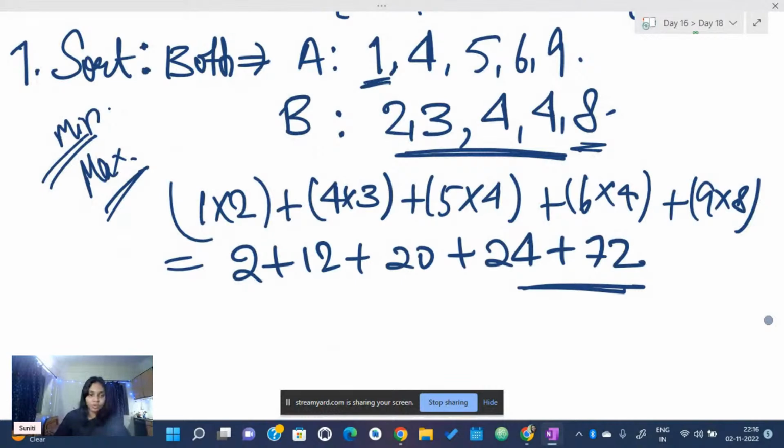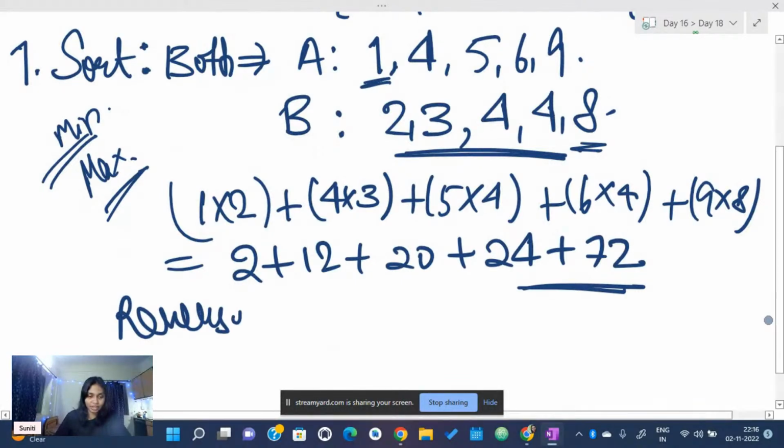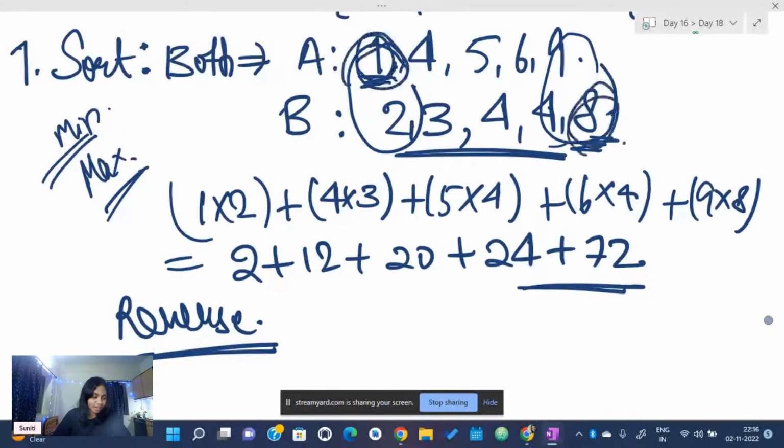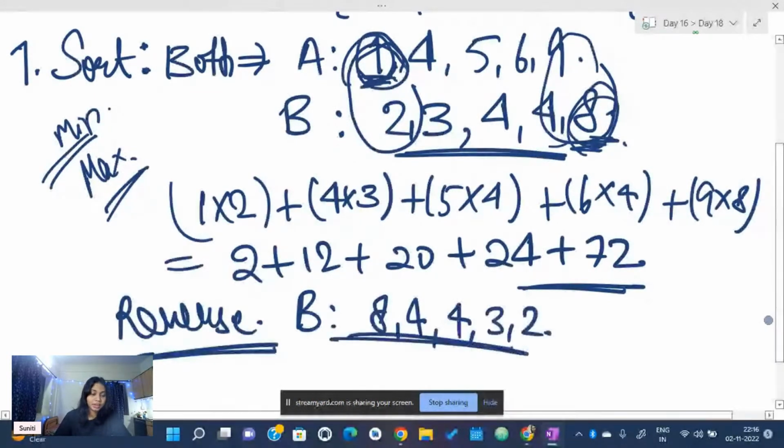So what we are going to do is reverse our second array. Rather than multiplying minimum with minimum and maximum with maximum, the most optimal way is to multiply the minimum of one array with the maximum of the other. Is this concept clear? So let us say we are reversing B. It will be 8, 4, 4, 3, 2. Tell me in the comment section, will it make any difference if I reverse B or if I reverse A?